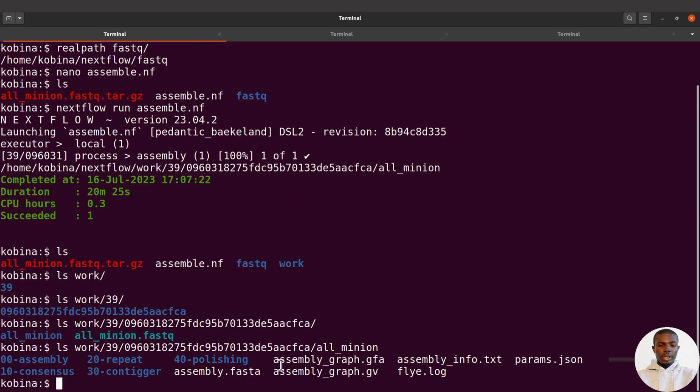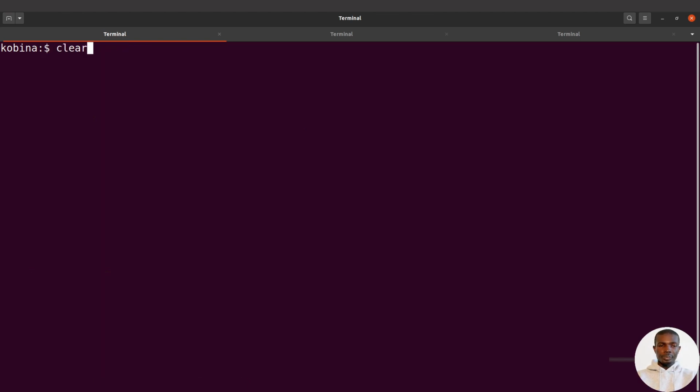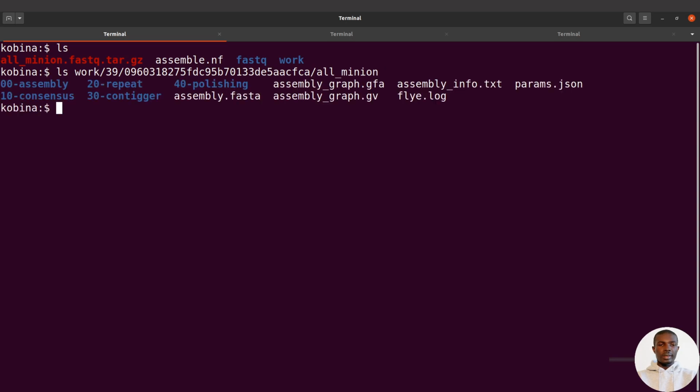I have them here. Now, if you look at this, it can be complicated, especially for beginners. You have to go from one directory to the other. So it can be complicated, especially for beginners. So there's a way to go around it. There's a workaround. So that's what we are going to look at next. Let's just clear the screen. And then let's do an ls first. And then let's do an ls again to that directory.